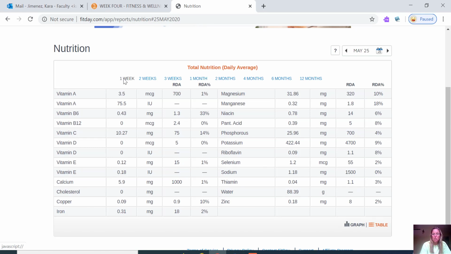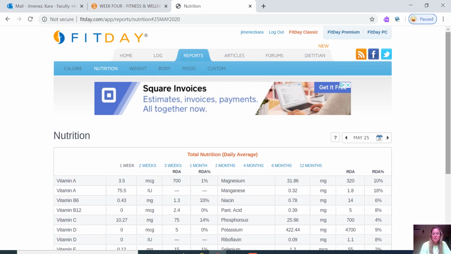So you can see the nutrition for 1 week, 2 weeks, 3 weeks, 1 month. You can just choose the 1 week and be fine with that. So those are the 3 reports that you're going to be either taking a screenshot of for each day or saving it and uploading it into the template.